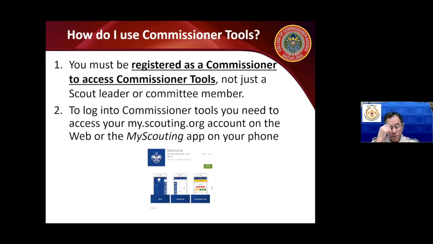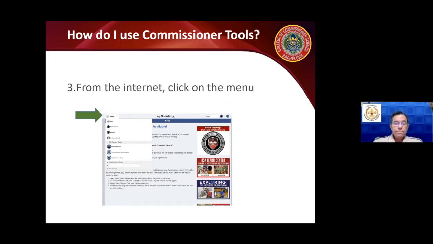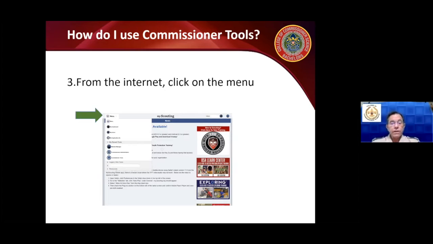There is a picture of the My Scouting app on your phone. And here's a picture of my.scouting.org on the web. So from the internet, you're going to click on the menu. Sorry that that's so small, but it's in the upper left-hand corner. It reads menu. Once you click on that, then you're going to come down and click on Commissioner Tools, and that will launch you into Commissioner Tools.